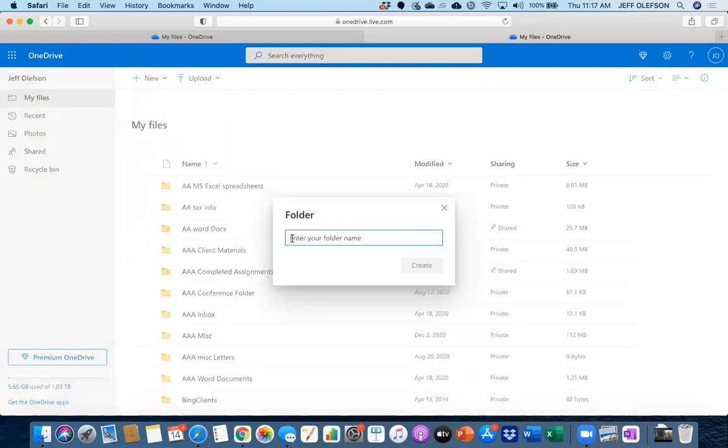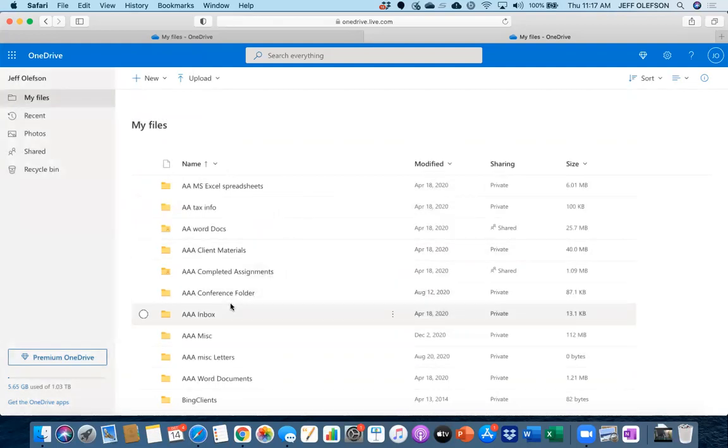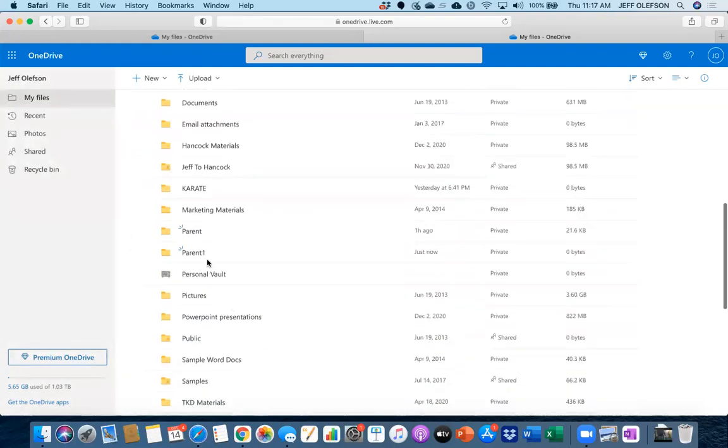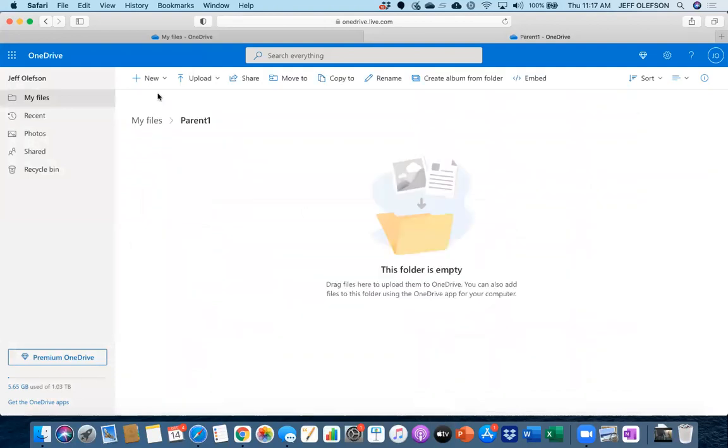Okay. So I'm going to do the same ones I did before. I'll just give you an example. So I'll call it parent 1. So I've now created a folder called parent 1. And where the folder gets created depends on where you are. If you're in my files, it's going to create a subfolder under my files. If I'm in a subfolder, it's going to create a folder under that.